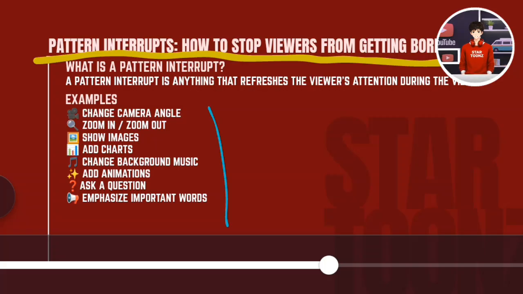Remember, attention is earned continuously. Getting the click isn't enough. You need to keep giving viewers new reasons to stay. Pattern interrupts help you do exactly that.